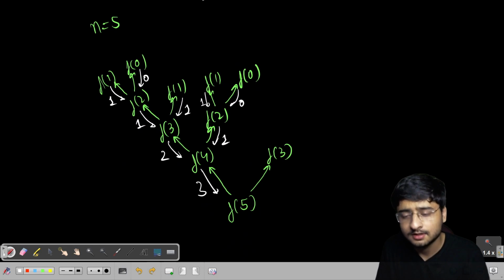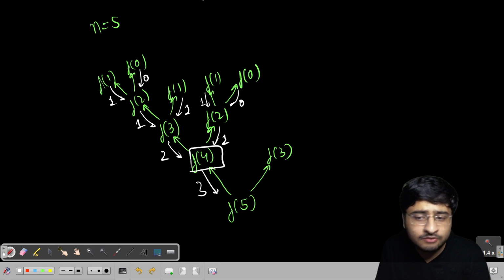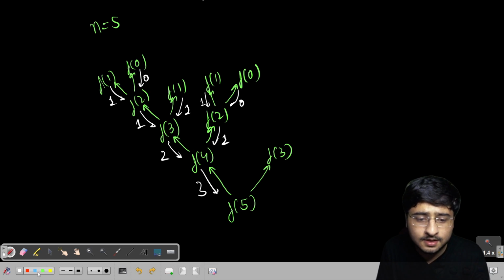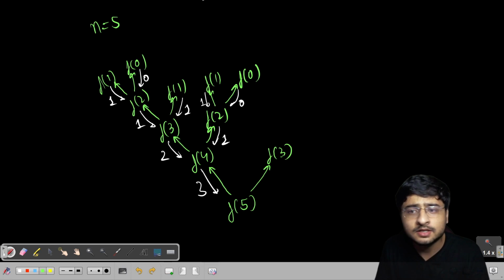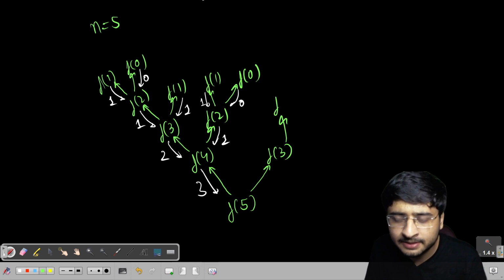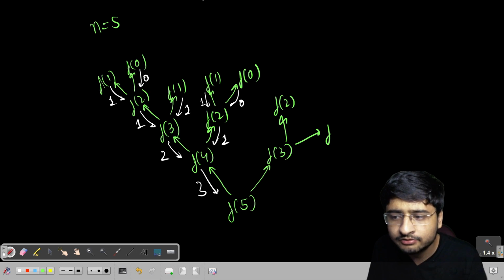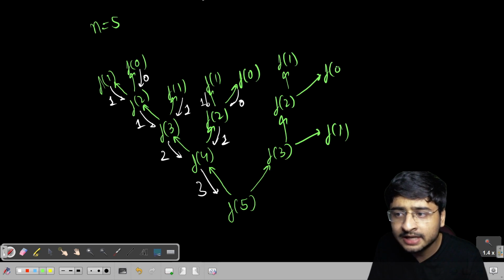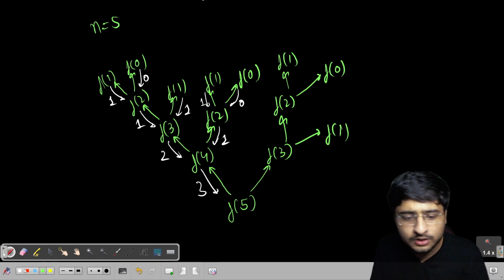Now, let's look at this f of 5. It was demanding the fourth Fibonacci number and the third Fibonacci number. But you can see one thing now, that if we are demanding the third Fibonacci number, it will be dependent on the second Fibonacci number and the first Fibonacci number, right? This further is dependent on the first Fibonacci number and the n minus 2th Fibonacci number. So let us calculate the results.